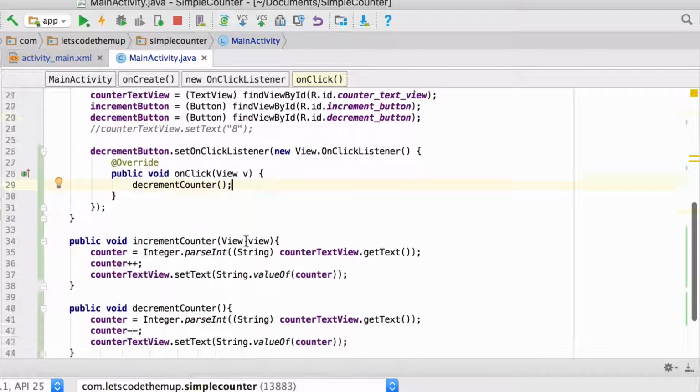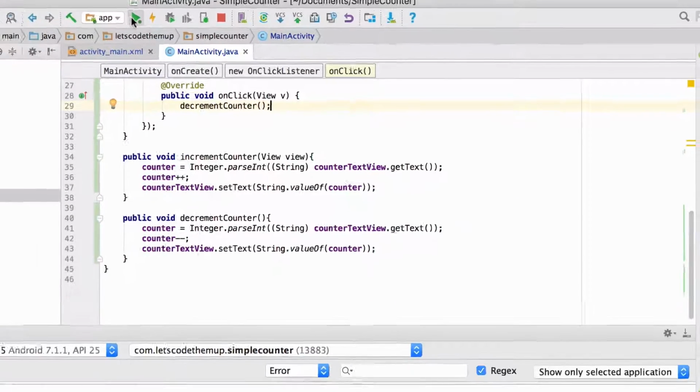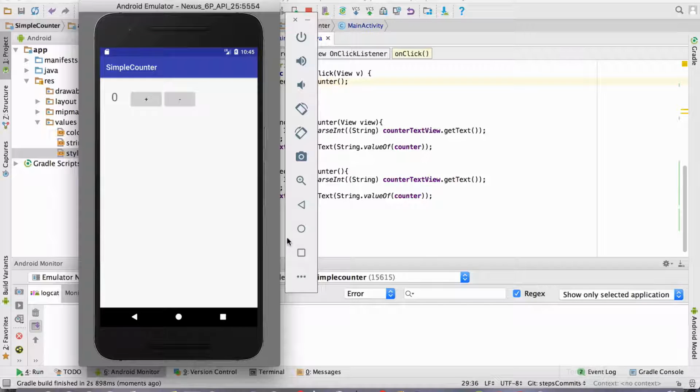Let's see this in action. Run the app now. First, we will increment the value from 0 to 1 using the plus button. Now click the minus button. You can see that the value becomes 0, then -1, then -2, and so on.